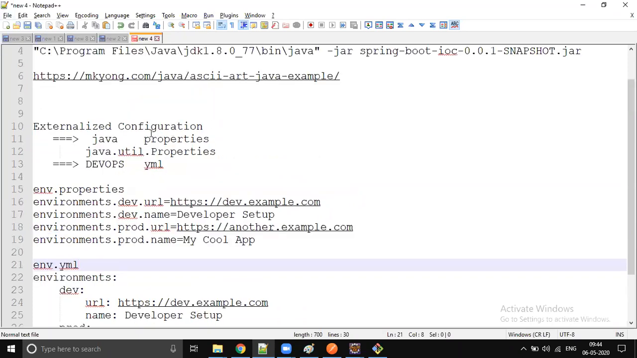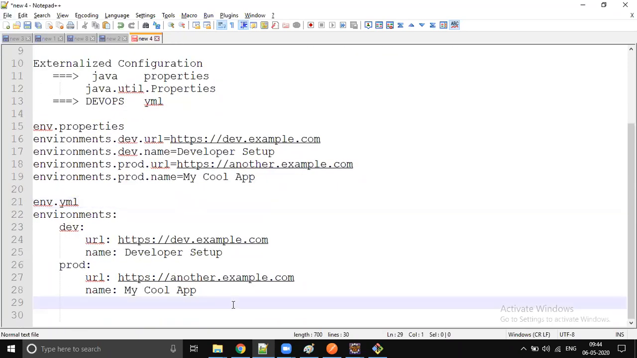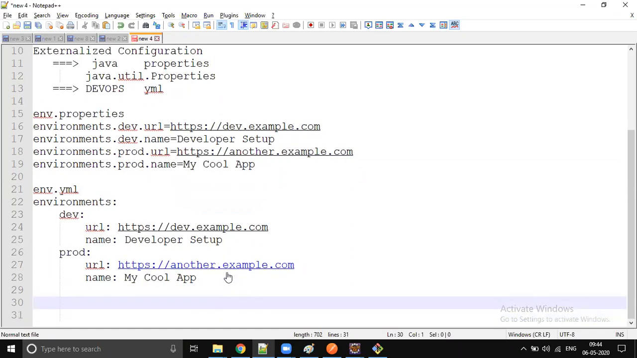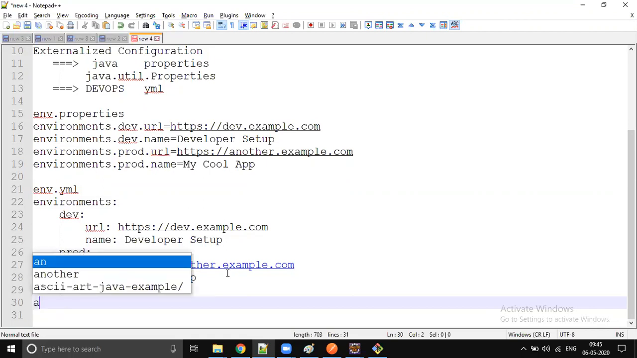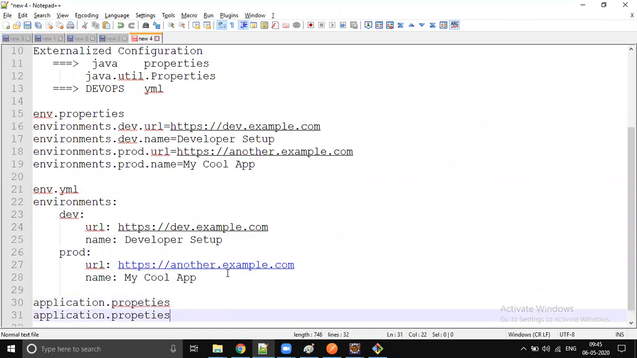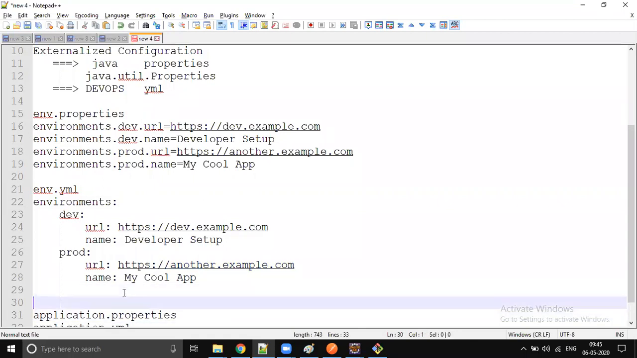Now it's time to learn how Spring Boot supports YAML and properties files. There is default support for properties and YAML in Spring Boot. If you name a file application.properties or application.yaml, then this file will automatically be loaded into your Spring Boot application.